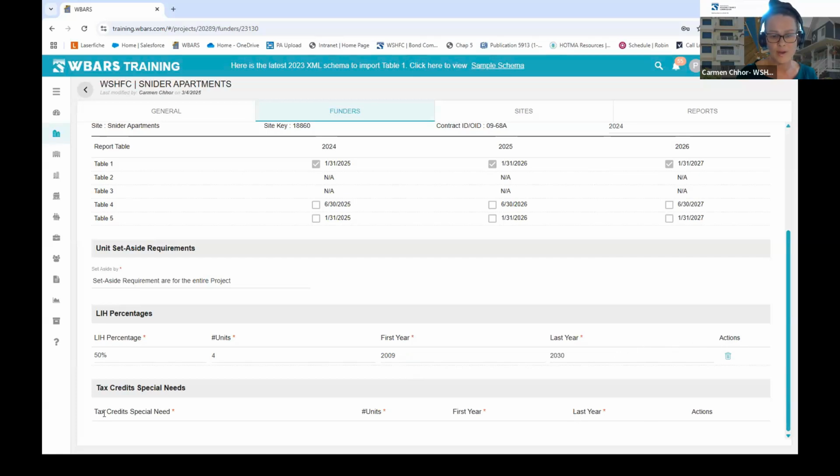And then also down below here, it has where we would enter if there's any kind of special needs. So if you maybe had a disabled special needs requirement for the property, there'd be a drop-down box here, and you would be able to choose disabled, how many units, and then the first and last year of that requirement.